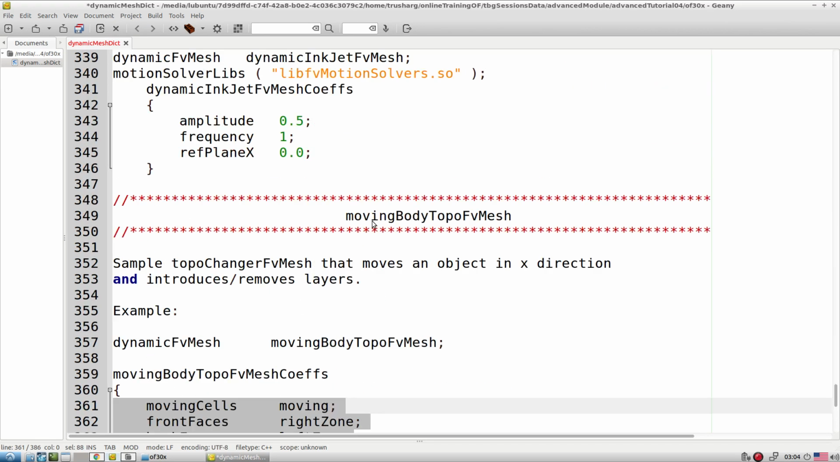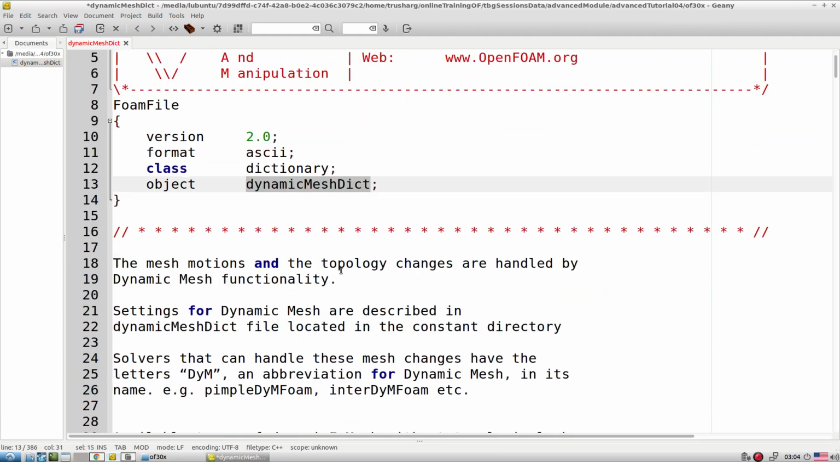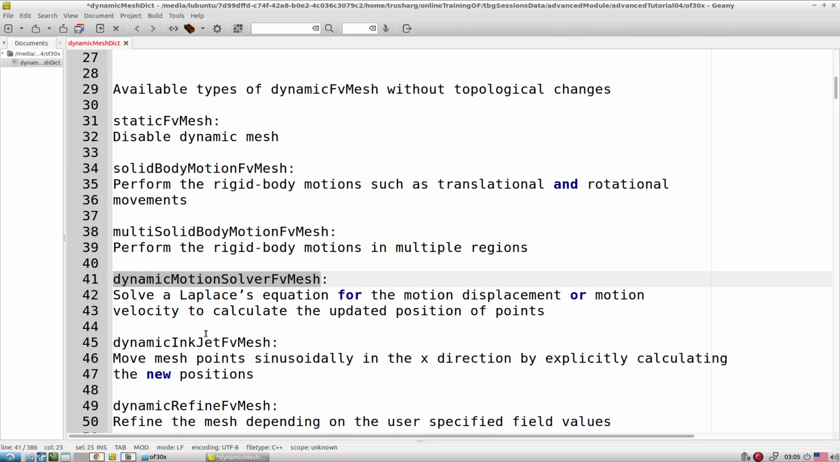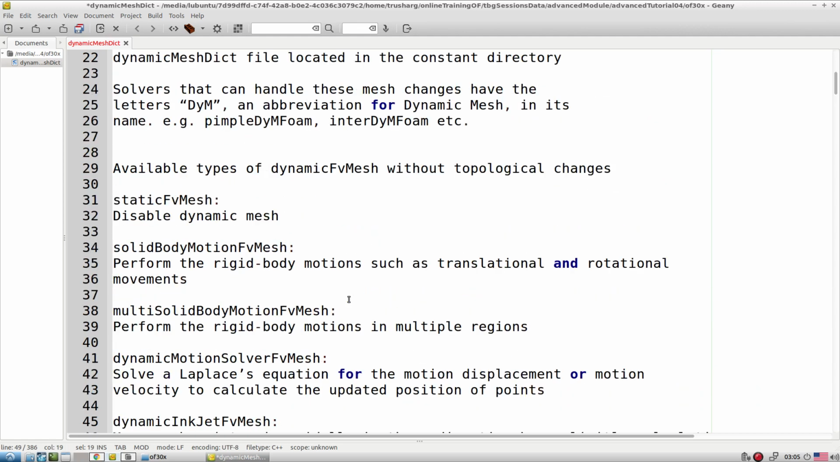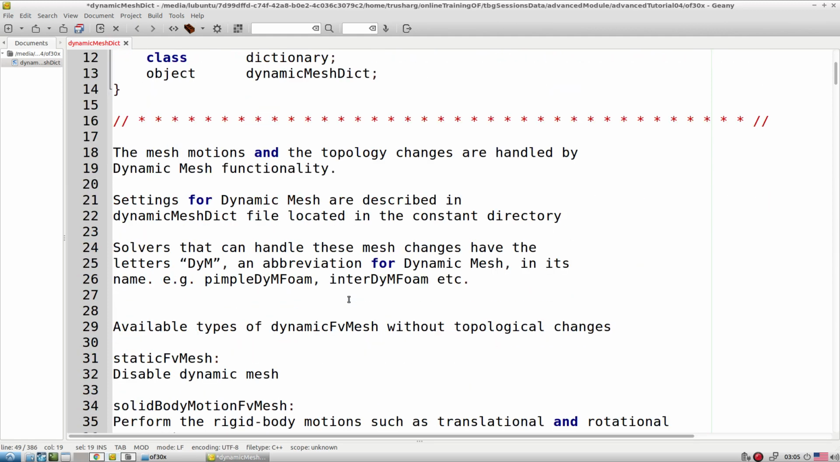So in the broader sense, these are the different dynamic FV mesh settings that one has to take into account, which I clubbed together in one dynamic file. If you want to look at different options, you can add from this master dynamic FV mesh file and try to construct your own tutorials. That is the idea behind it. Inside this dynamic FV mesh motion, we have a couple of options: static, solid body, multi-solid body, dynamic FV mesh motion, dynamic inkjet, and dynamic refined FV mesh. Based on your requirement, you can make certain changes inside these dynamic FV mesh files and go ahead and simulate.